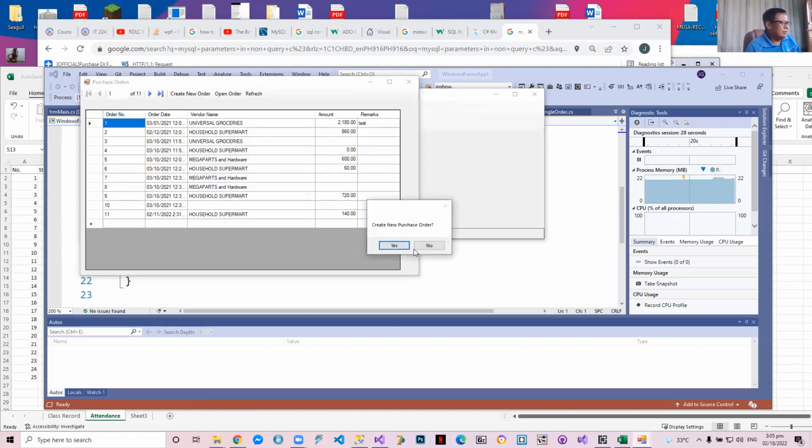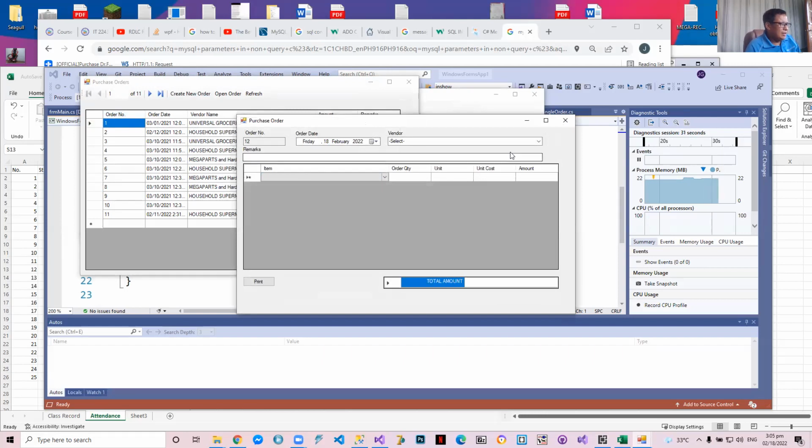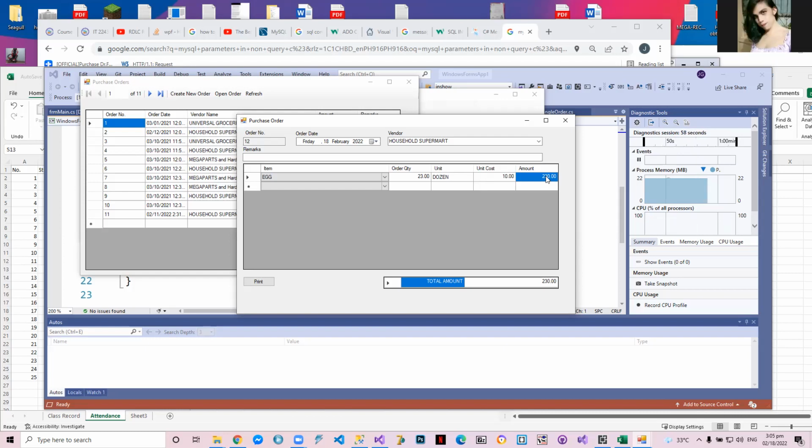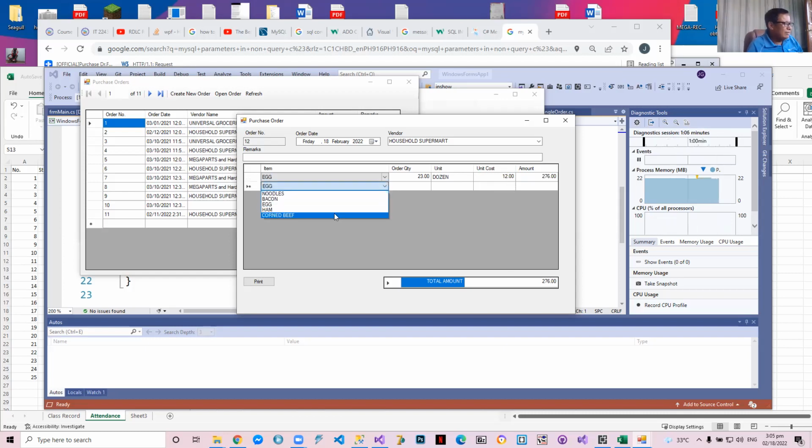So if you create a new order, you say yes, and then you select the vendor. The good thing about this, pili ka ng item, you order the quantity. Take note, it defaults by dozen. And if you type a unit cost, say 10, i-compute niya yung amount. Did you see that? Yes sir. If you change the unit cost, it's changing the amount, and it's changing the total sa baba. Parang POS.